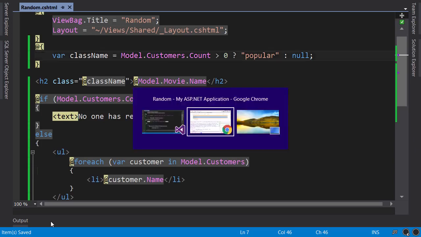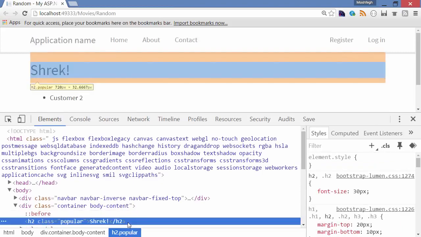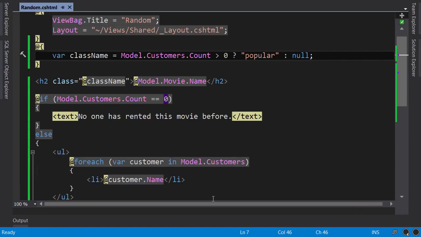So we can switch back to the browser, refresh. Now look at the heading. We have the class popular. So this is how you render classes dynamically. By the way, this technique is not limited to classes. You can use this technique to render any attributes dynamically.